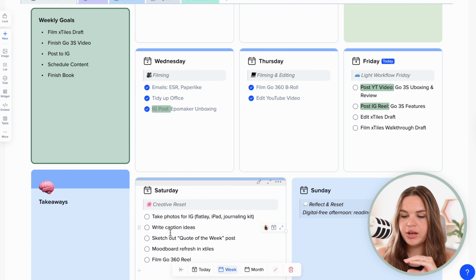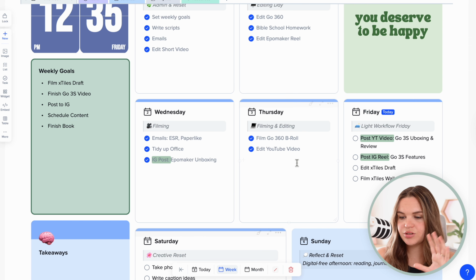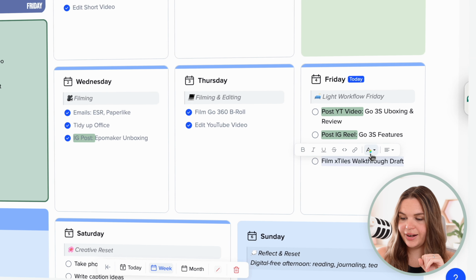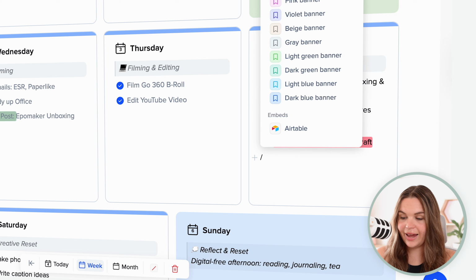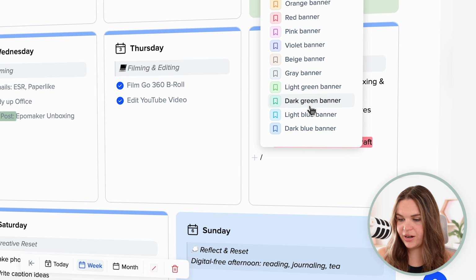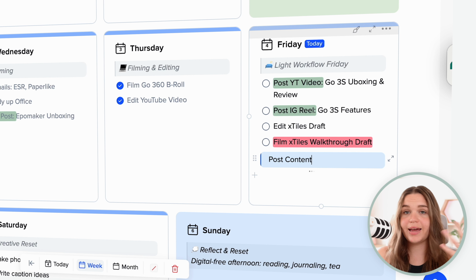I can also add in any colors of things that I think I need to prioritize. So for instance, today I really need to do some filming. So I can just go here and go ahead and add in some color to make something stand out a bit more. Or you can add in banners. So I'm just gonna add in a banner here and just add in post content, and of course that just stands out a lot more.